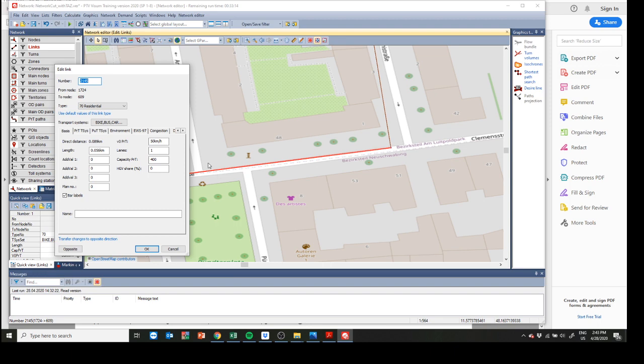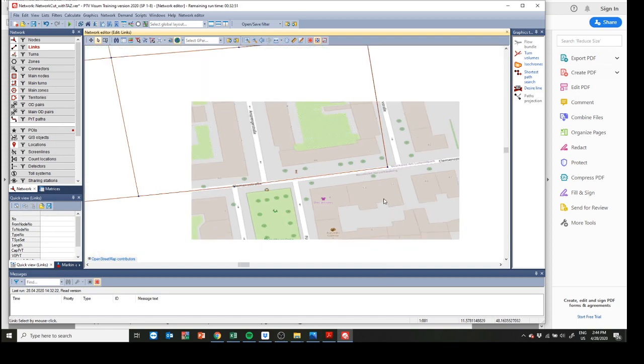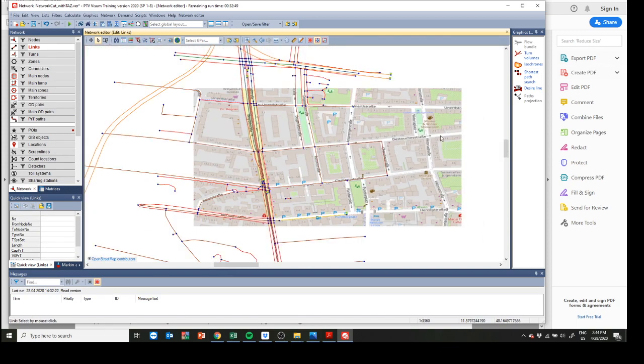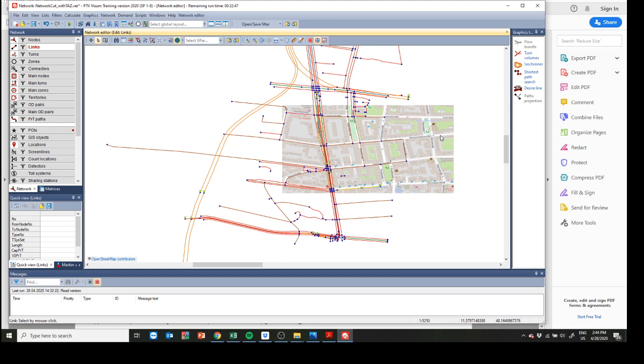So now when we open it, it is residential. Actually, as before, it changes the length. So maybe we want to keep the original one. 089 is written on top. We want to do the same here, 089. And that's it. So this is how we can edit our nodes.